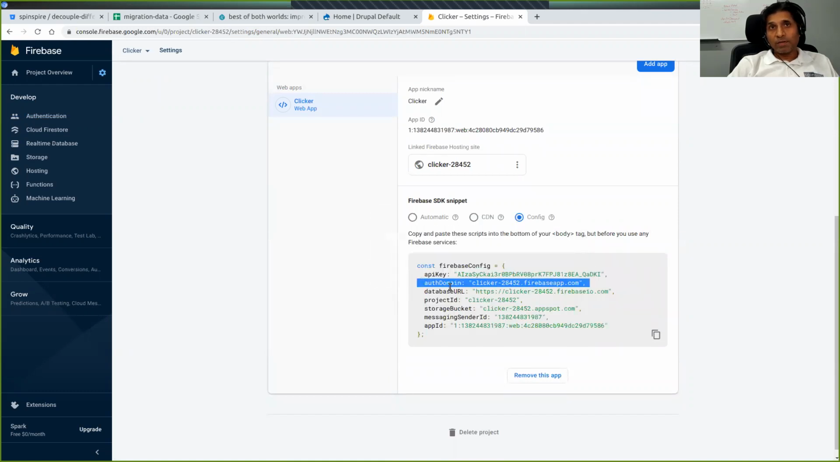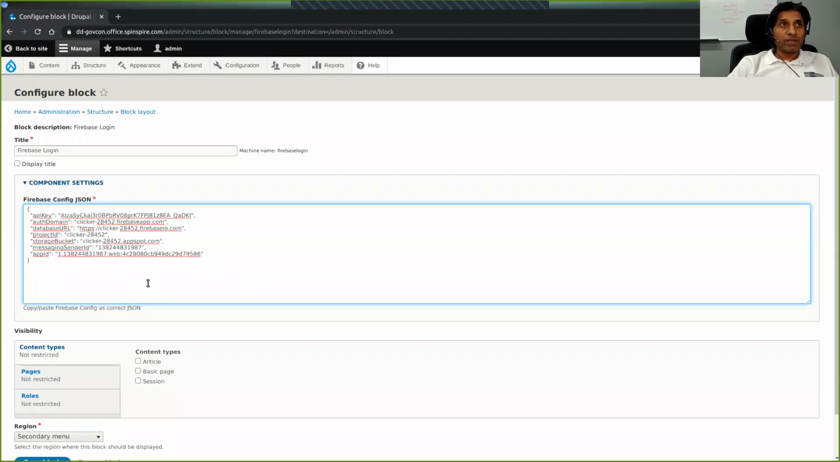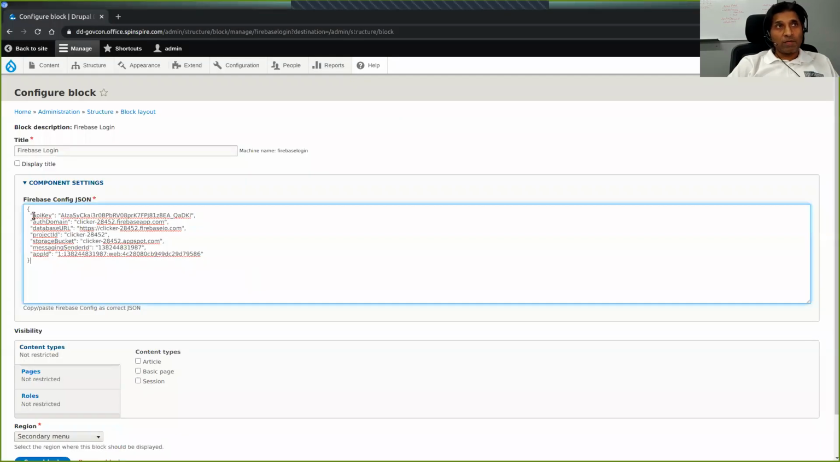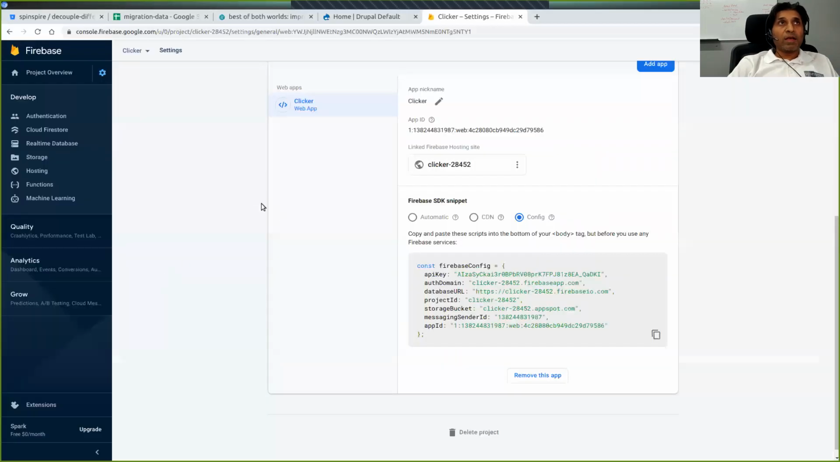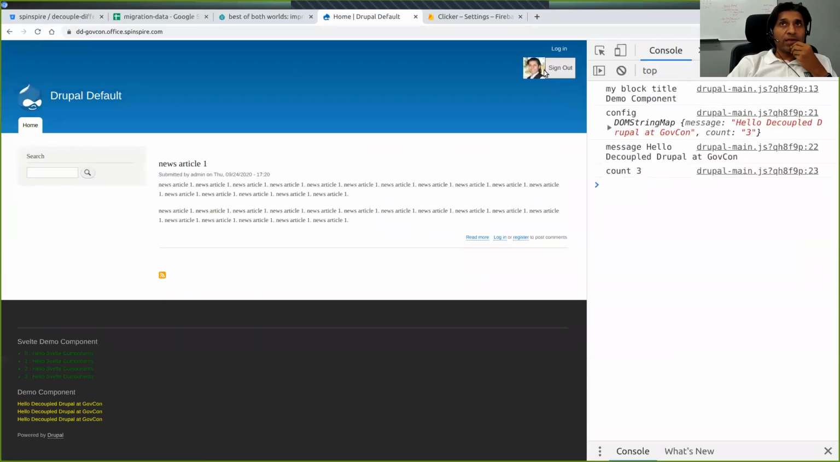This is the configuration. I simply copied and pasted that configuration here, but I had to strip out the JavaScript portions of it and convert this into valid JSON. Once I did that, this code is now available to my Firebase component. Here in my newspaper reader section, if I reload, I suddenly have the login.